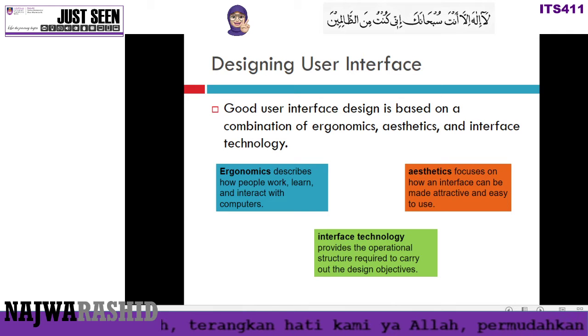In this video, we will discuss how to design a good interface for our information system. A good interface design must be based on the combination of ergonomics, aesthetics, and interface technologies. Ergonomics describes how people work, learn, and interact with computers.